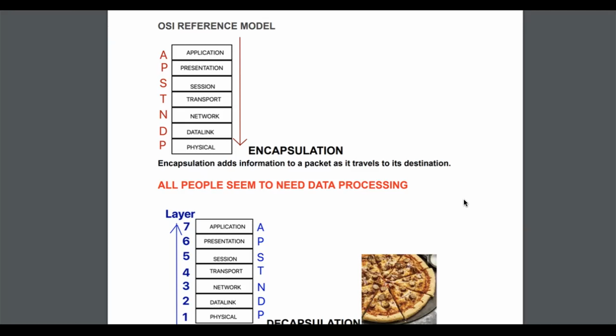If you look at these layers, from the top is the 7th layer. They are 7 in number. The application layer is the 7th layer. The presentation layer is the 6th layer. The session layer is the 5th layer. The transport layer is the 4th layer. The network layer is the 3rd. Data link is the 2nd. And the physical layer is the 1st layer. So the numbering is from top to bottom.